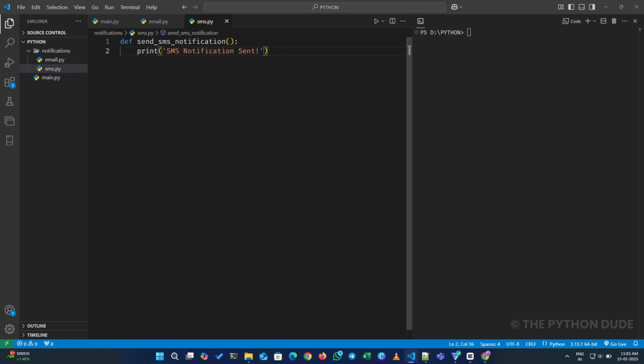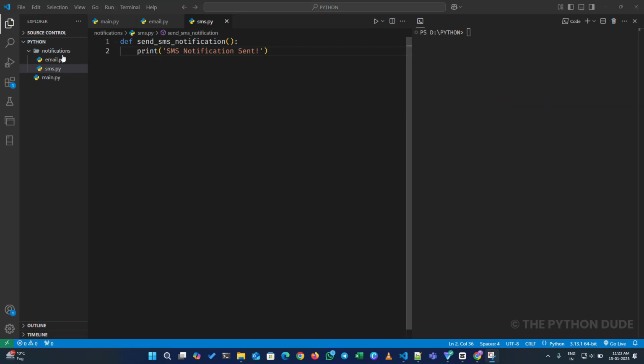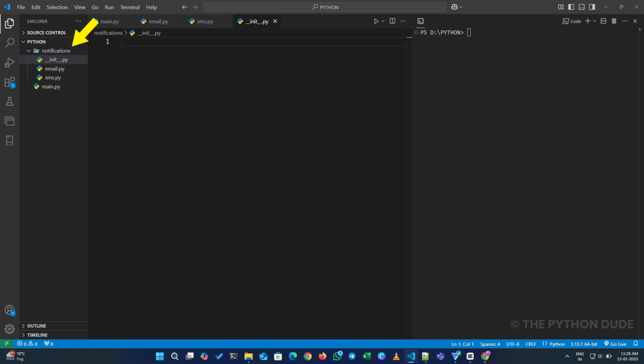But before we move forward, it's important to let Python know that our notifications folder isn't just an ordinary folder, but a package containing different modules. How do we do that? This is where the __init__.py file comes in. So we will create an empty __init__.py file. By simply adding an empty __init__.py file to the notifications folder, Python recognizes it as a package.